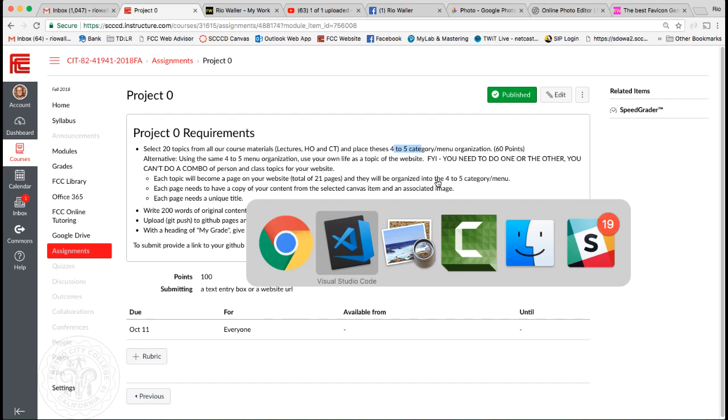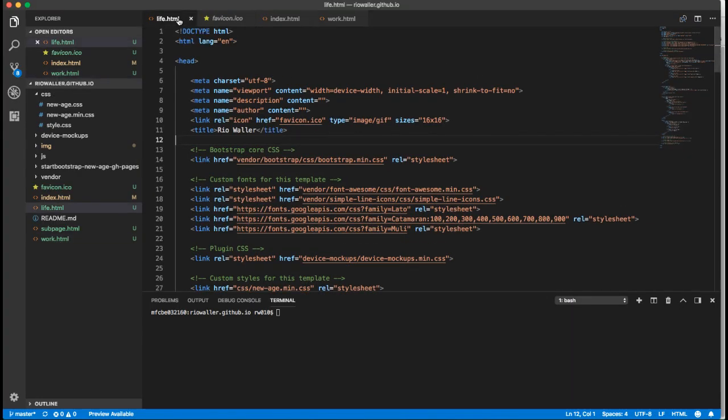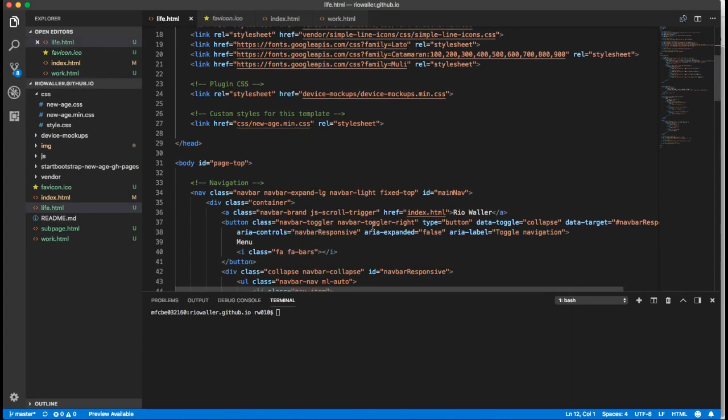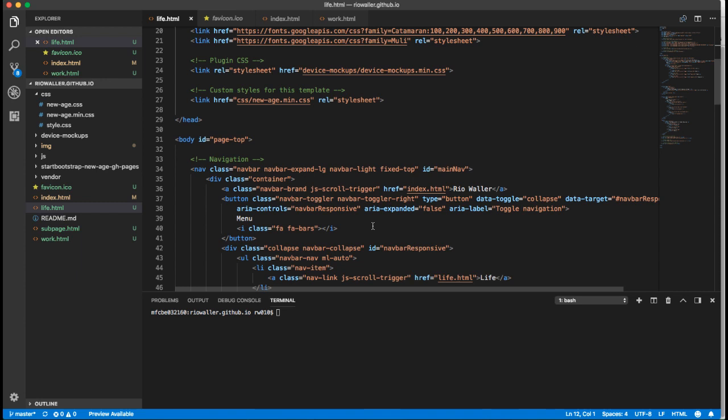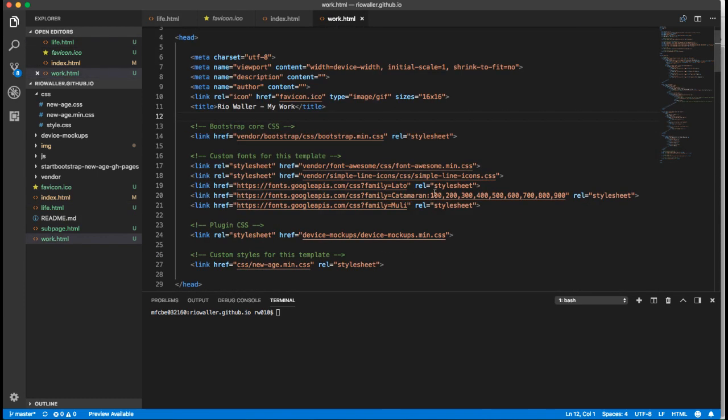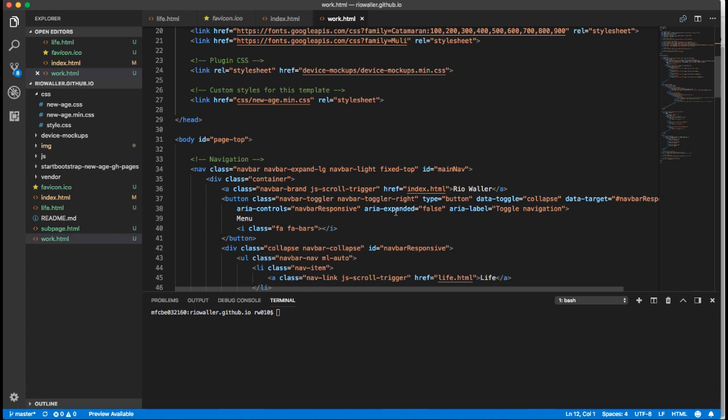So for me, when I'm looking right now at my life, right, I would want to have 4 to 5, you could break it up. You probably want to kind of evenly select the number of pages you have underneath there. Right? Work would be pretty easy because I could talk about, maybe this is a better example, I could talk about my JavaScript class, I could talk about this class, my CIT82 class, right? And then I would link this somewhere on this page to that subpage.